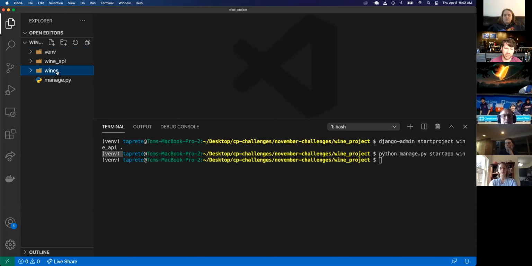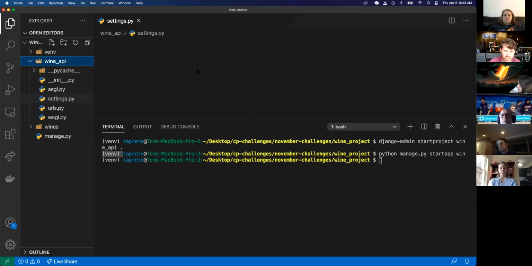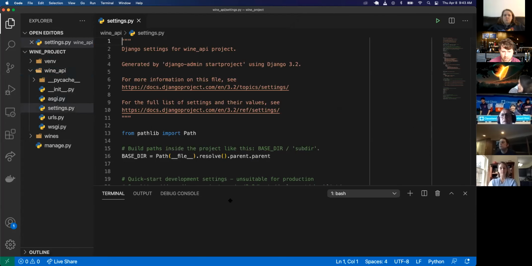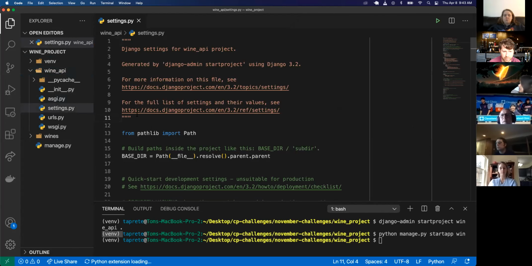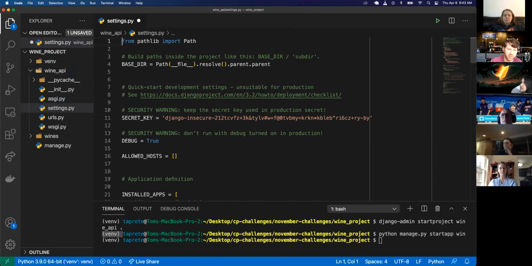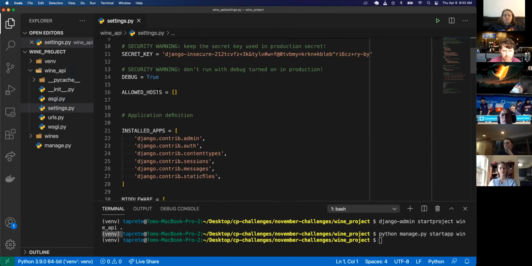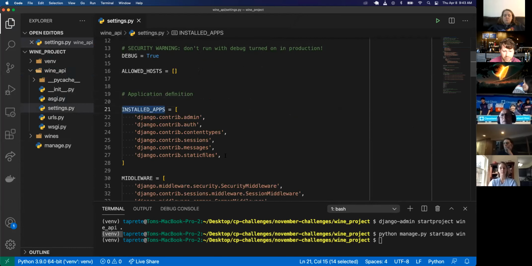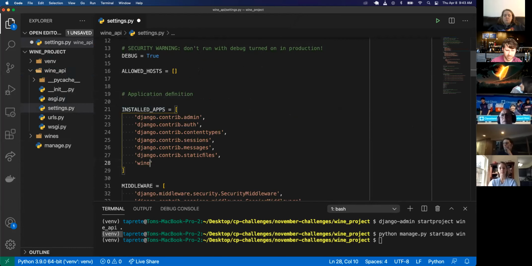So what's the first thing we generally should do after we create a Django project and then create a Django app? Add the app to your settings. Perfect. Yeah, we don't want to forget that. It's a very common thing we forget occasionally. I'm going to delete all this just to keep it clean. So I'm coming down here into INSTALLED_APPS, and I'm going to install wines.